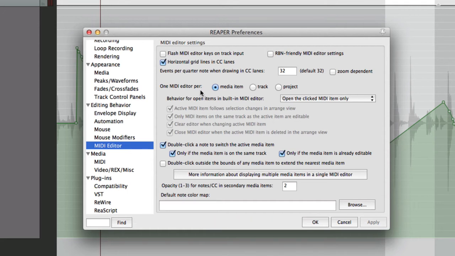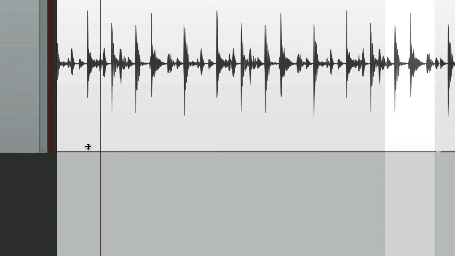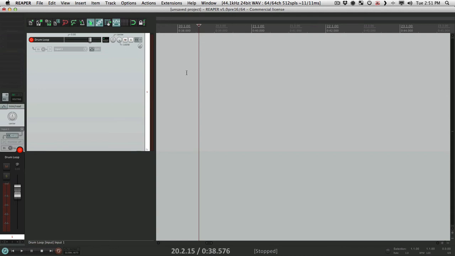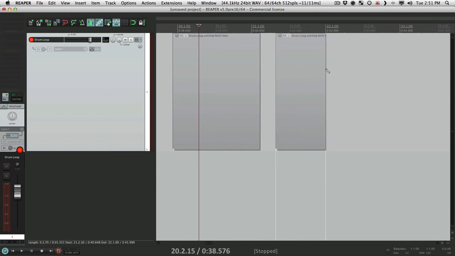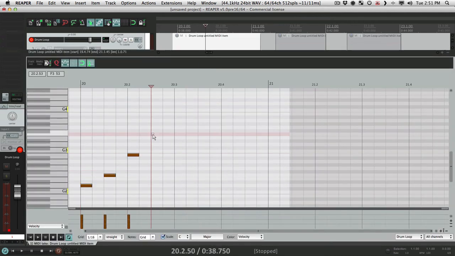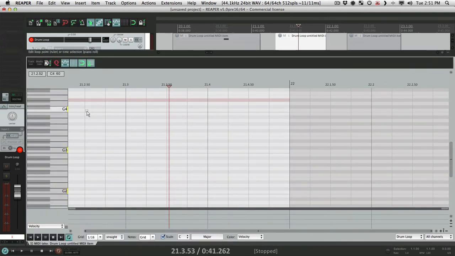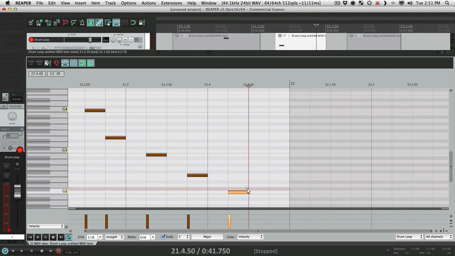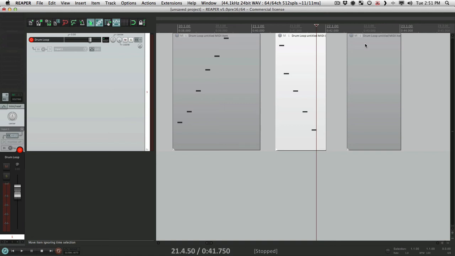The next option is the MIDI editor, right down here. And if we go over here, we could choose one MIDI editor per item, per track, or per project. And I find this very helpful to choose wisely. If we choose per item, let's get rid of our loop, and instead, let's create some MIDI items. Like this, we'll make three of them. One, two, three. And we'll add some notes by double-clicking them and putting some notes in. These will go up. This one, they'll go down. Let's get rid of this one for now.